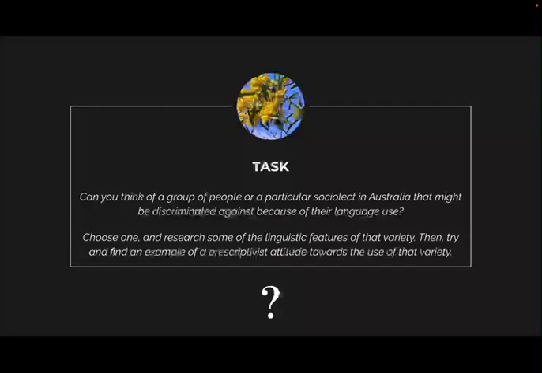If you need to review sociolects, go back to the previous slides where it explains what a sociolect is. And then you need to choose one, try and find some examples of the features of that sociolect, and then try and find an example of someone judging the language use of that sociolect. Give yourself about 15 minutes to do this task, and once you're finished, come back to the slides, to the video, and you can keep going.